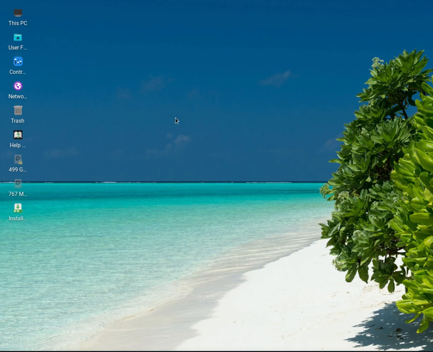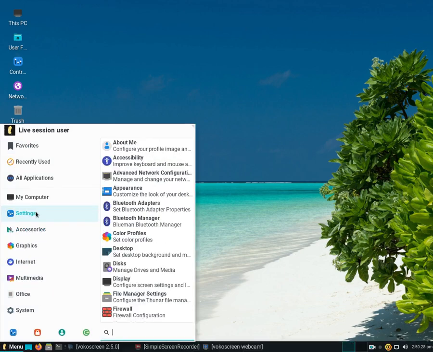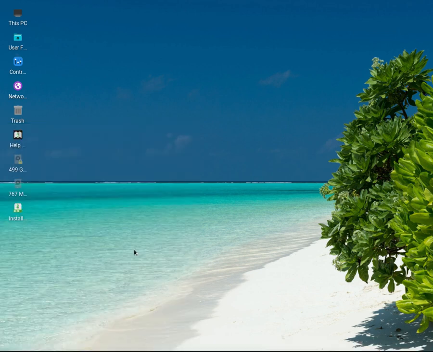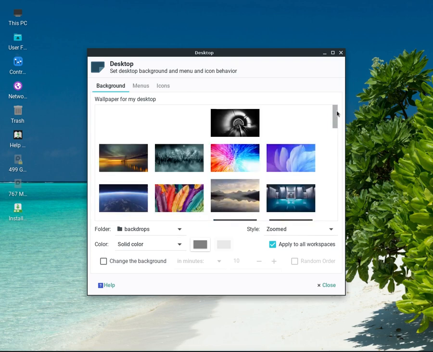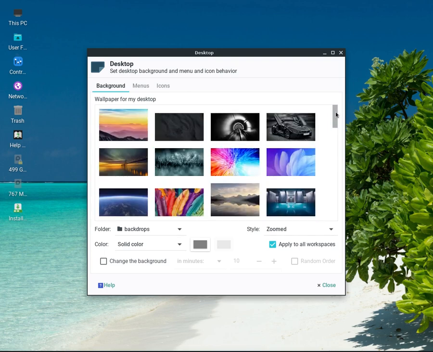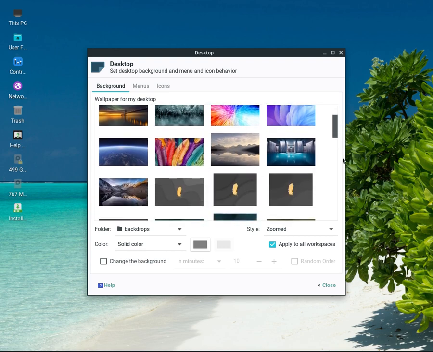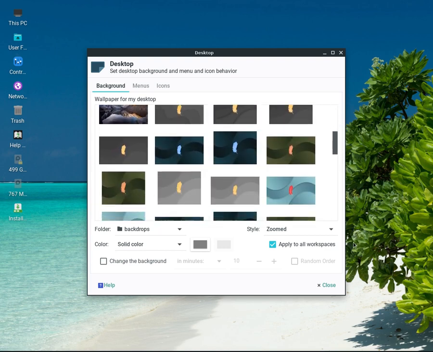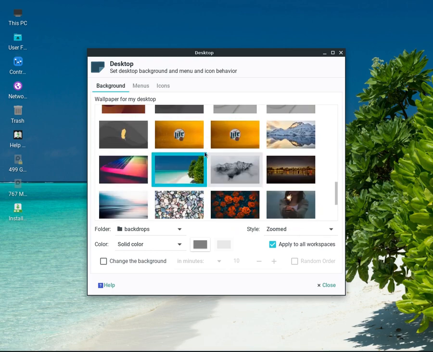As with many other Linux operating systems, you can go into the settings, go to desktop, and change your background wallpaper. There's quite a few here, some quite dark themes, some quite colourful and bizarre. We just chose the simple bright background of the ocean scene.